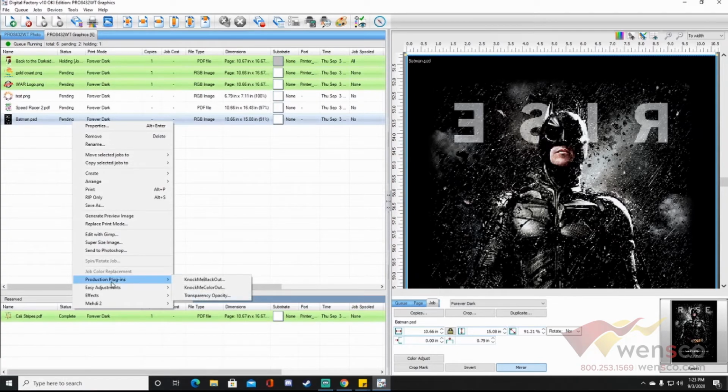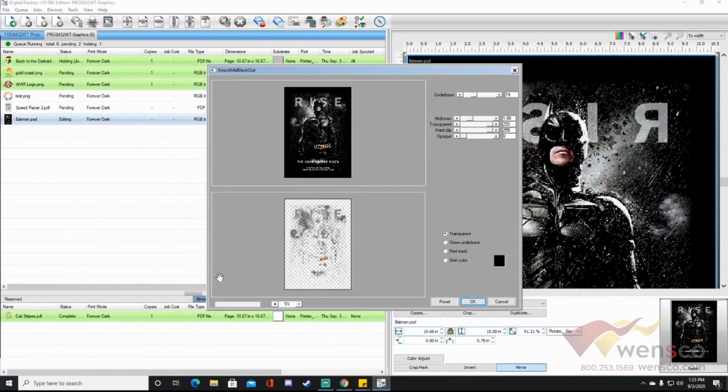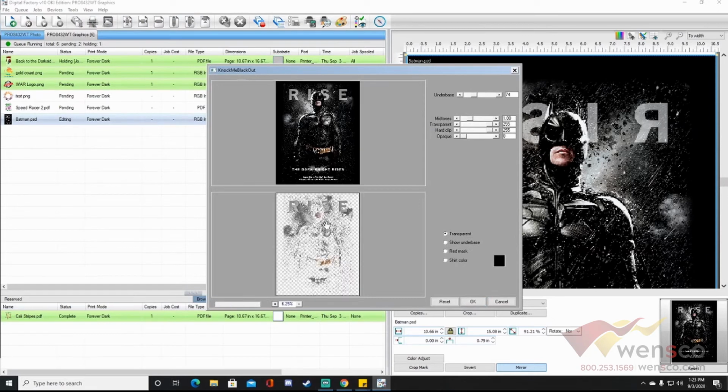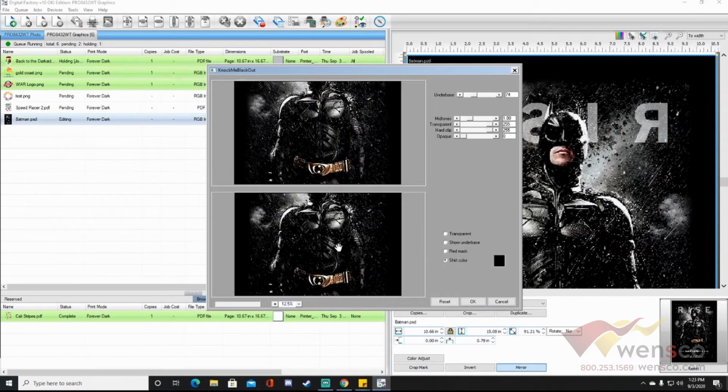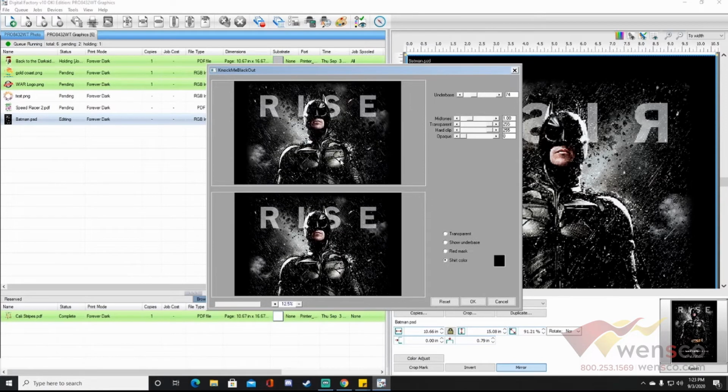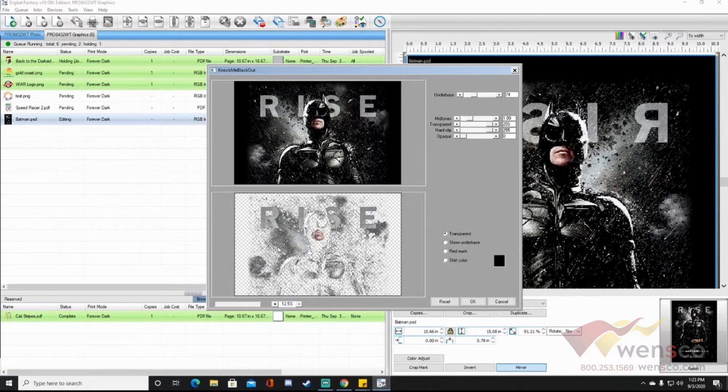Down here in Production Plugins is Knock Me Blackout. If we click this, you'll see that it basically just takes all the black out of the image. So if we put this on a black shirt, it will still look just like the image above. They pretty much look the same. The only difference is it's not actually printing the black. There's no black print in here. So this works super nice.